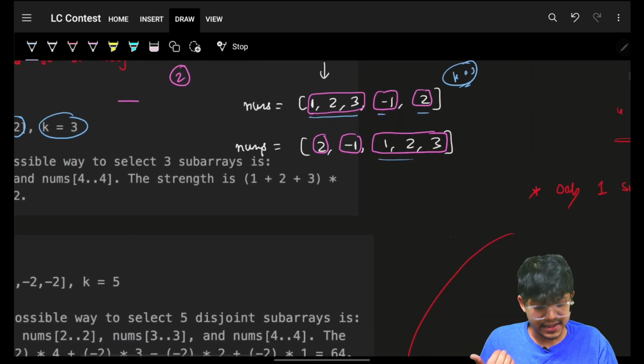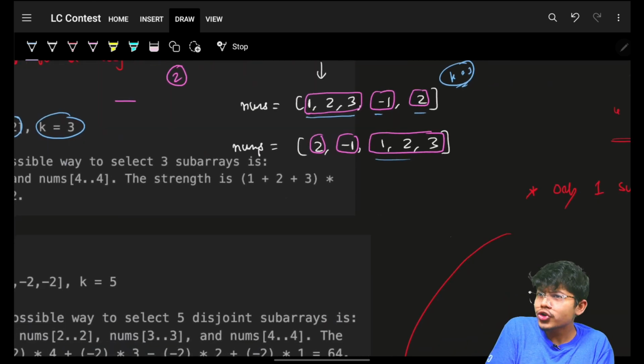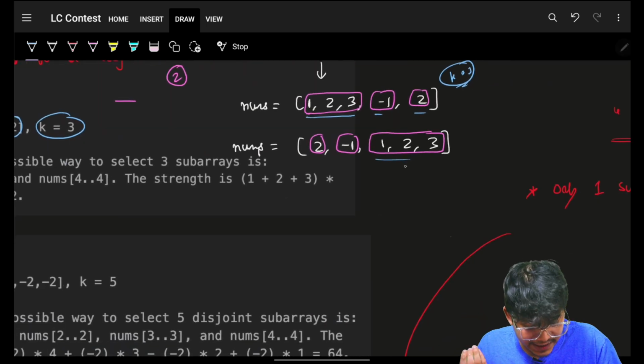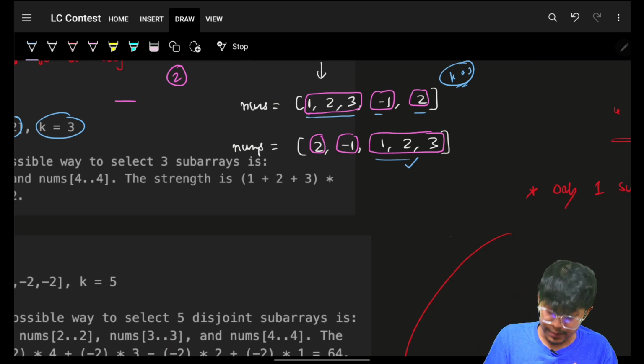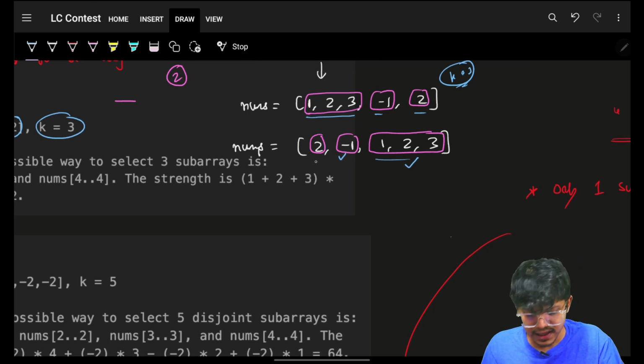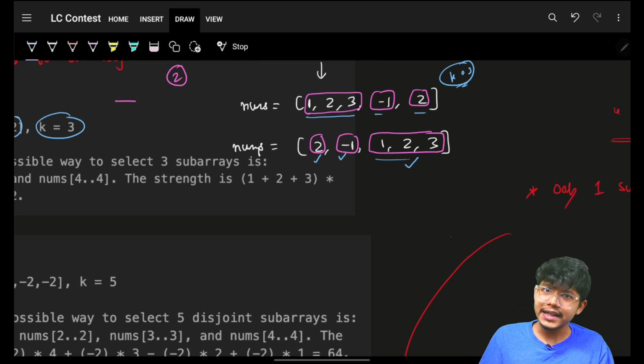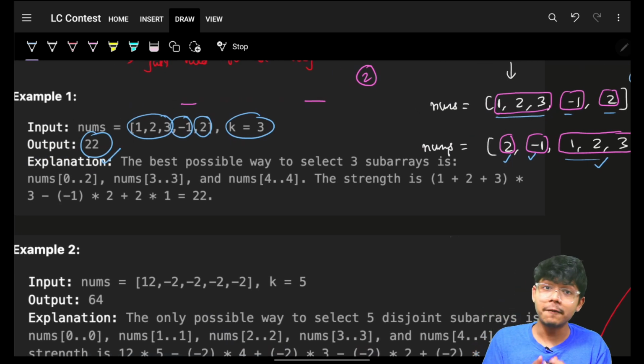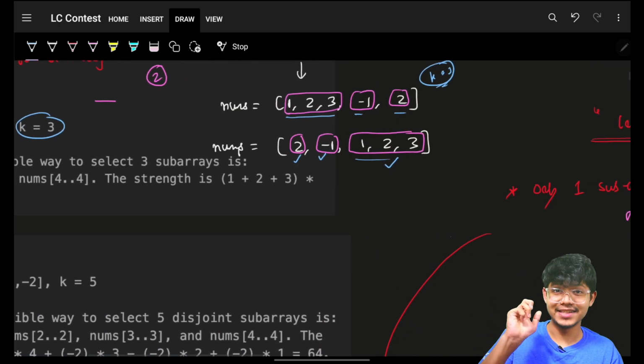But it is not the case. Why should the answer have been the same? Because for sure I can take this as the first subarray, this as the second, and this as the third, right? And then again the answer should still have been 22. But no, the answer is not this. It is less.